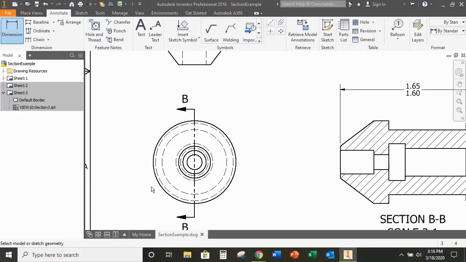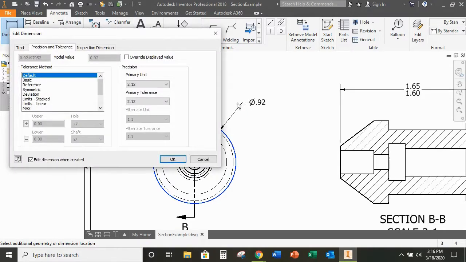To create a unilateral tolerance in Inventor, place your dimension as you normally would, then click the Precision and Tolerance tab in the Edit Dimension window. Under Tolerance Method, select Deviation. This option lets you set a different upper and lower tolerance range. For a true unilateral tolerance, one of these options would be left at 0 and the other changed, but certain situations might call for an asymmetrical tolerance with different numbers entered in the upper and lower ranges.